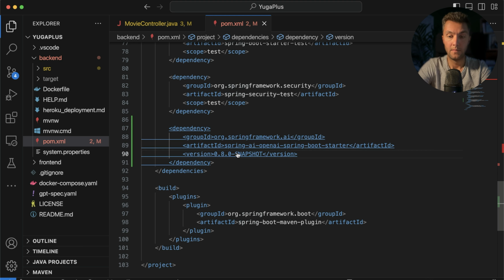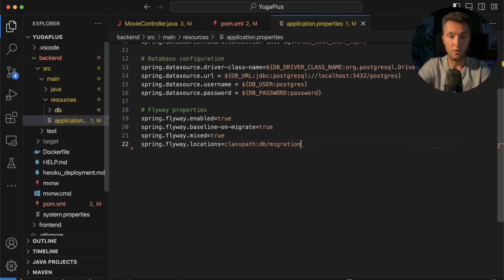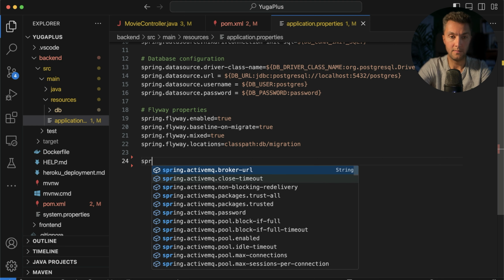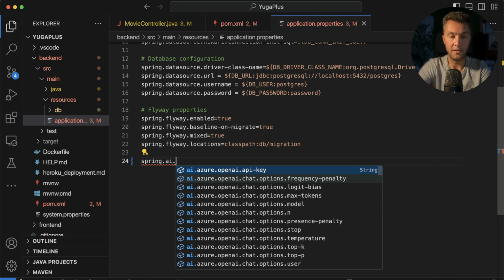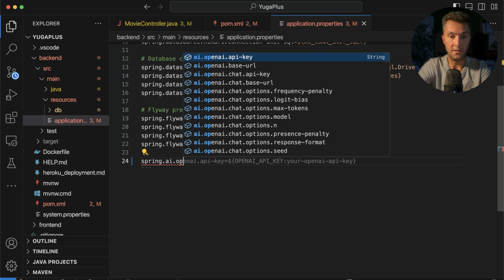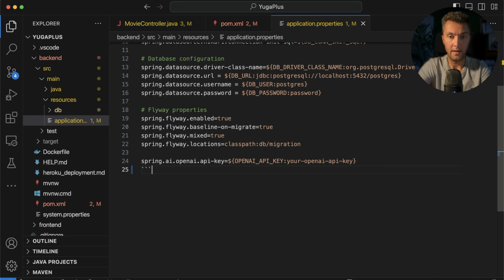The next step, go to the application properties file. You need to define a few Spring AI and LLM related parameters. All the parameters start with spring.ai, and then you need to define the name of your LLM provider. I am using OpenAI, and the API key is what I need. You can define this OpenAI key within this application properties file, or you can pass it as an environment variable. And I would pass it as an environment variable.